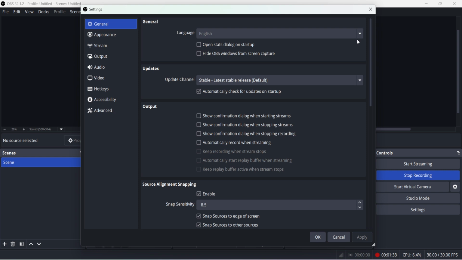And that's all it takes to modify the language in OBS Studio. It's a simple adjustment, but it can make the software much more comfortable to use. If you're customizing OBS for better accessibility or easier navigation, changing the language is a great place to start.